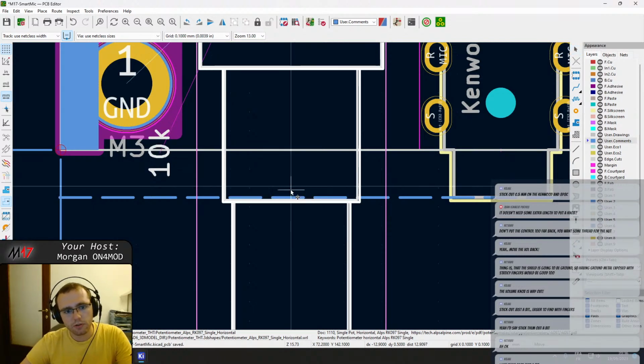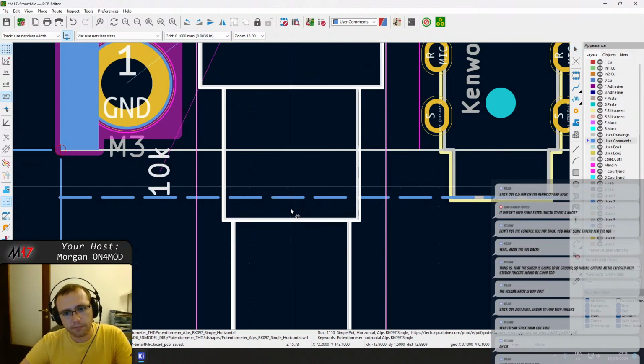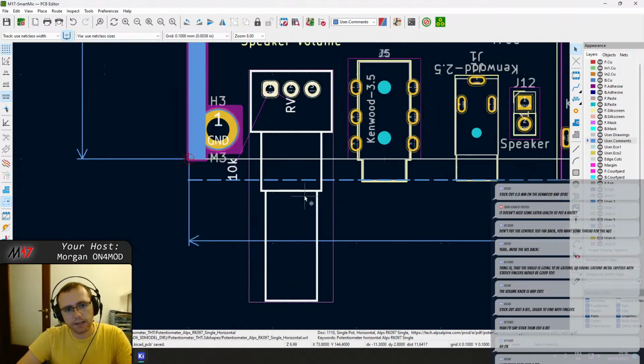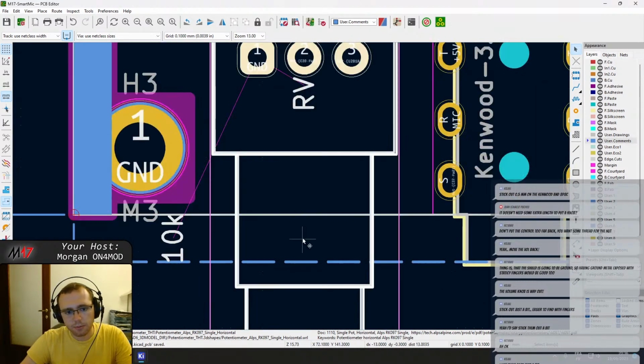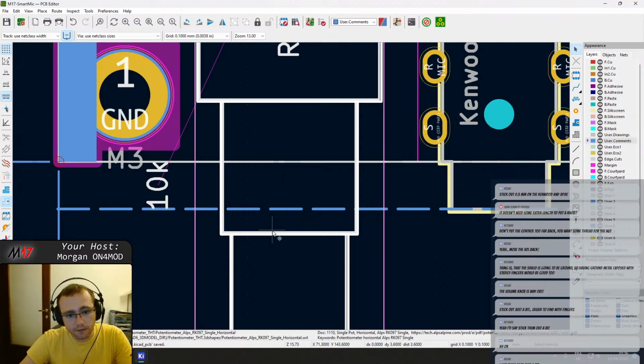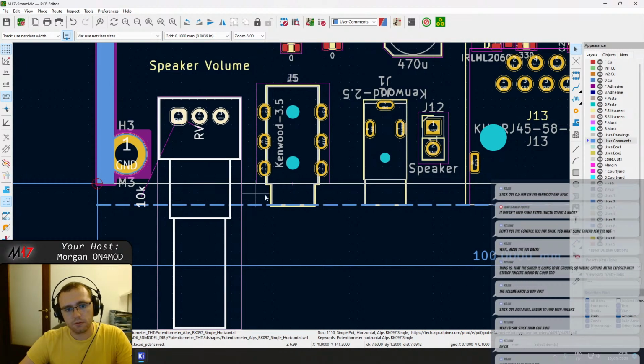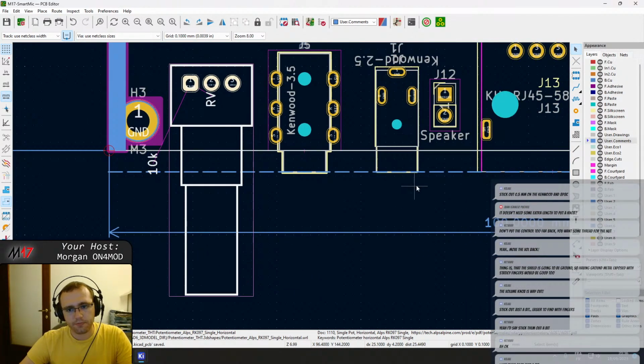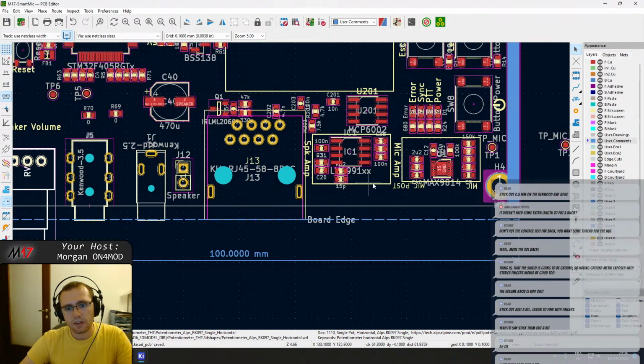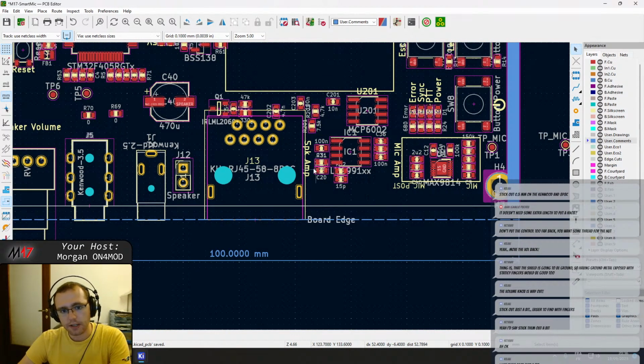Maybe even a bit more. I guess this would be good. How much is it? It's like 3.7 millimeters. Let's do like 4 millimeters. Okay, I'm just gonna get rid of those old drawings.